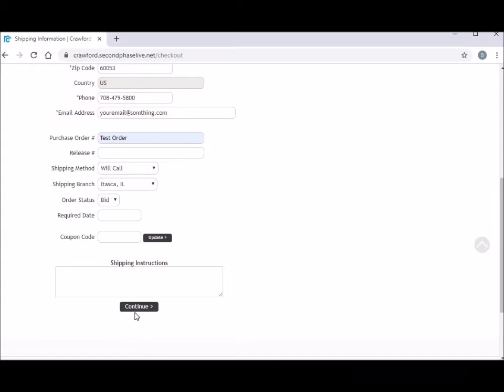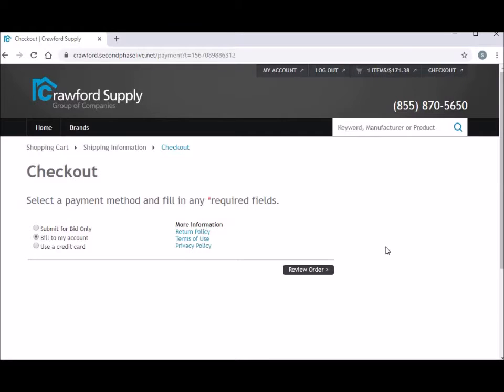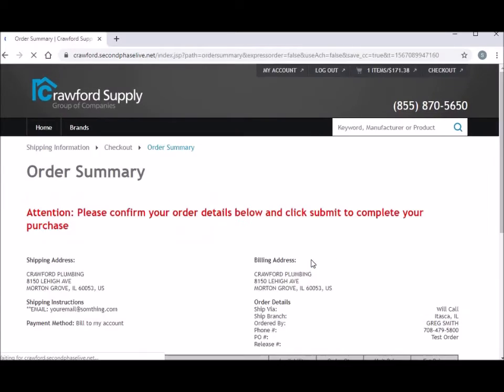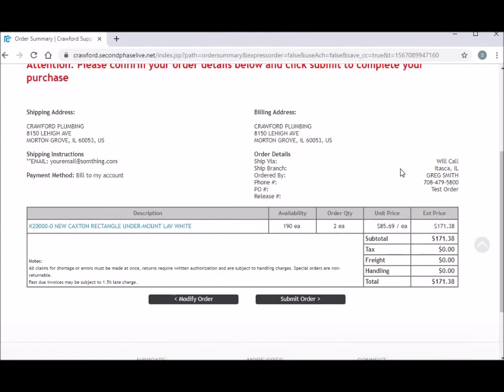You are now on the checkout page where you will choose to see your pricing either as a bid or estimate, or choose your optimal form of payment. For this demonstration, I'm going to choose Bill My Account. I've now entered the order summary page where you'll want to double check all of the information on the page. If you notice something that is incorrect, click the Modify Order button. If all of the information appears correctly, click the Submit Order button.